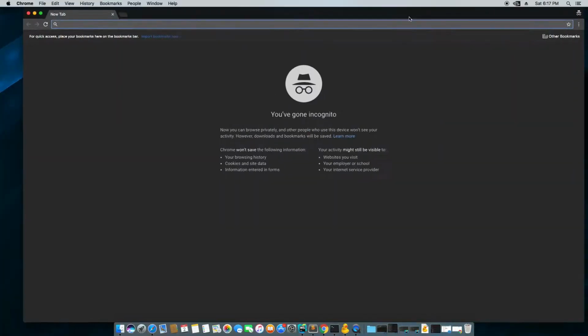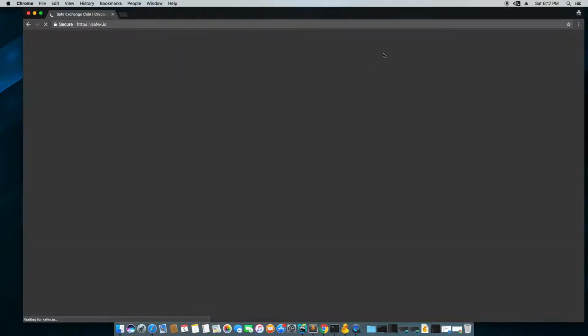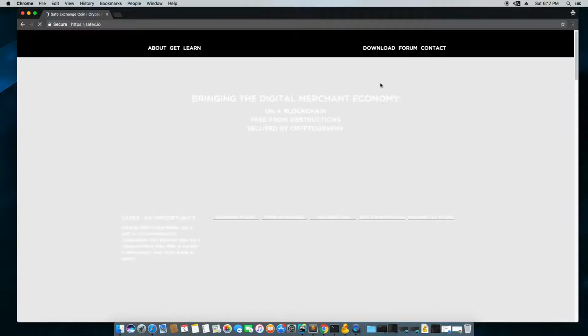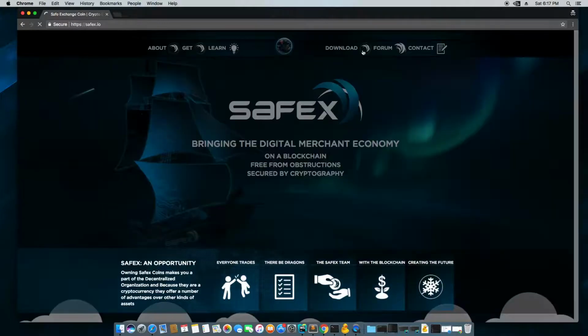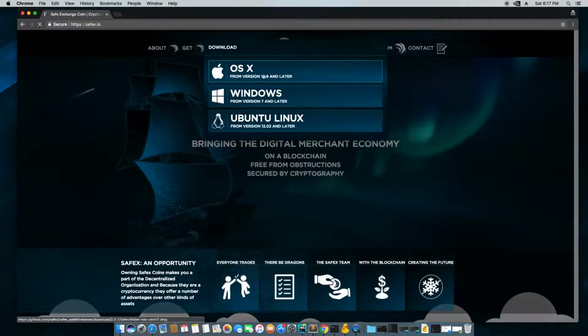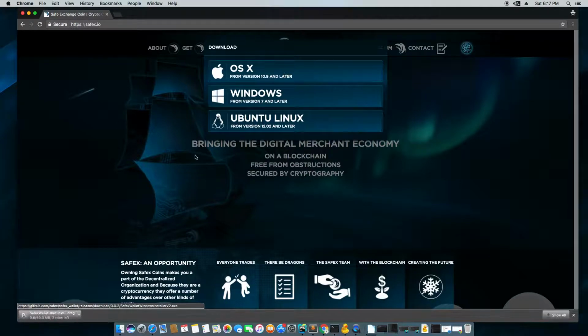So first thing that I do is I go to safex.io, to the main website of Safex, and let it load. Next thing I'm going to want to do is hit this downloads page, or downloads button right here. I'm going to choose OS X because I'm on a Macintosh. So I'm going to go ahead and click, and it's going to start downloading down here.